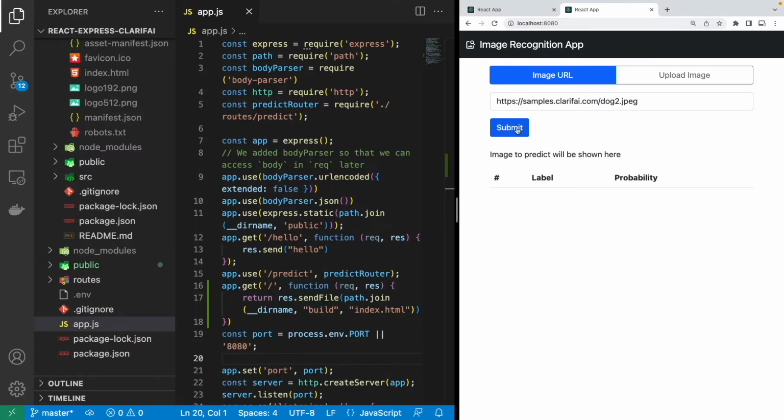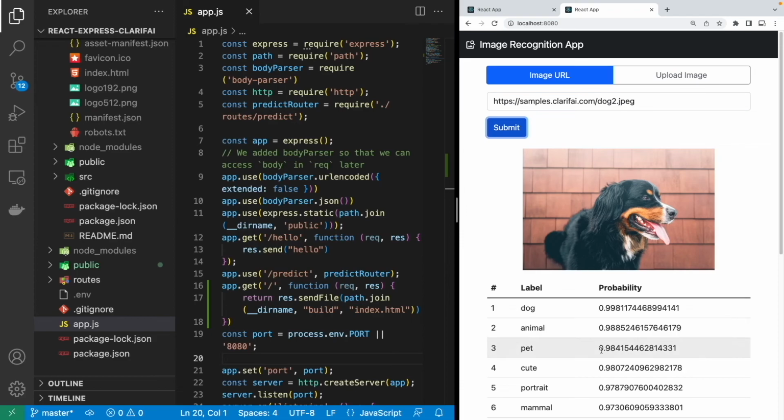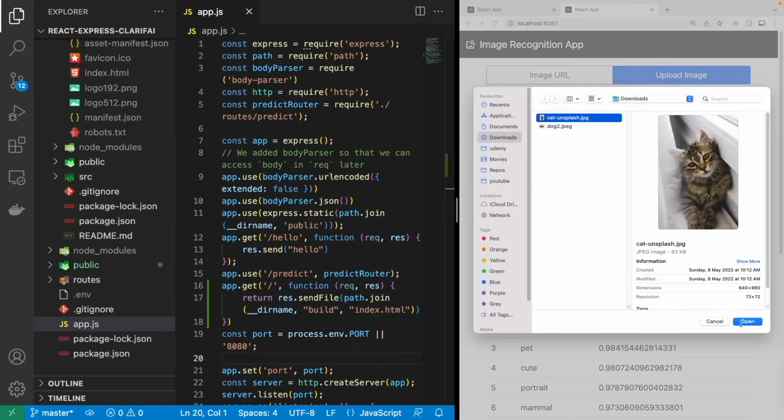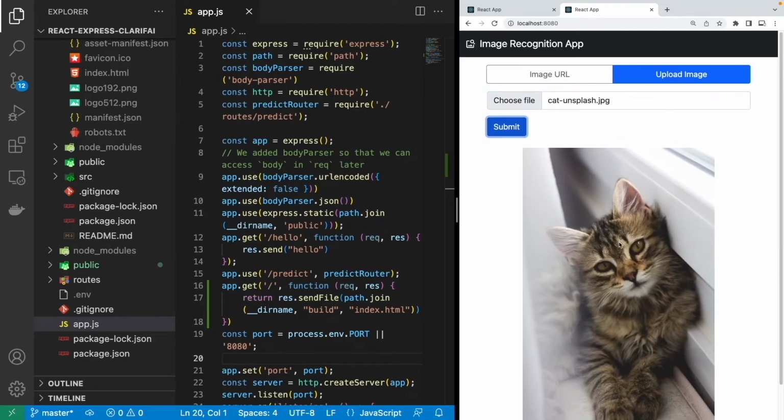And I can submit the dog image and get back a list of predictions. I can also upload a cat image. Click submit and get back a list of predictions for this image.